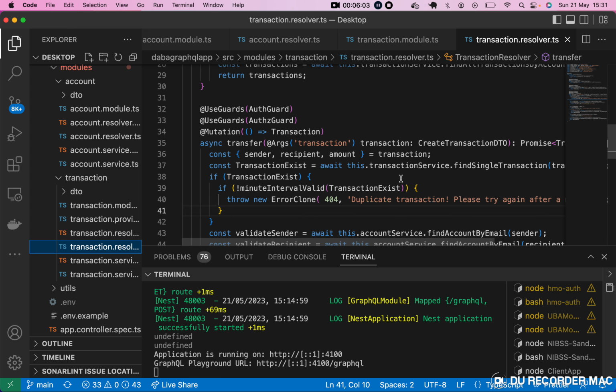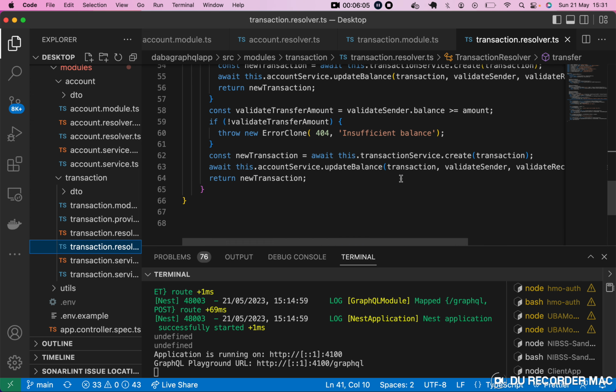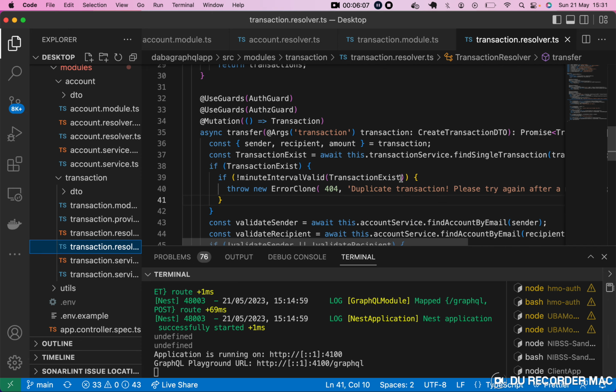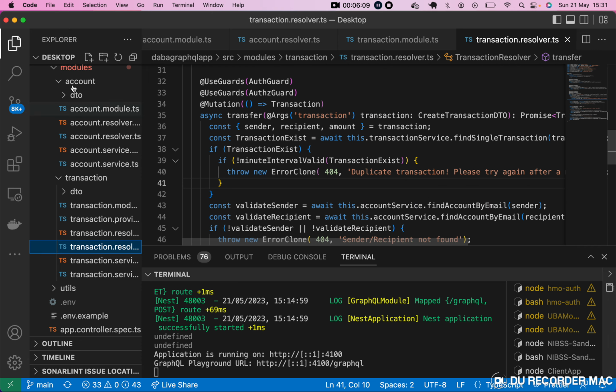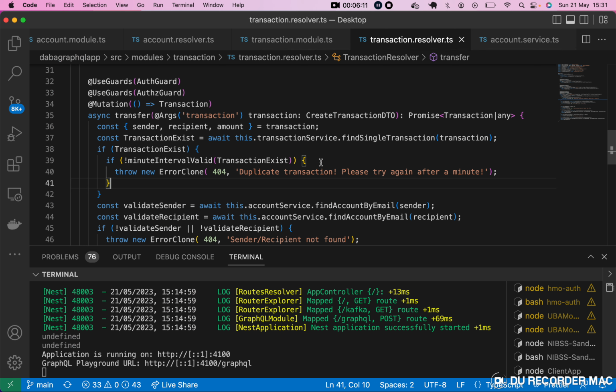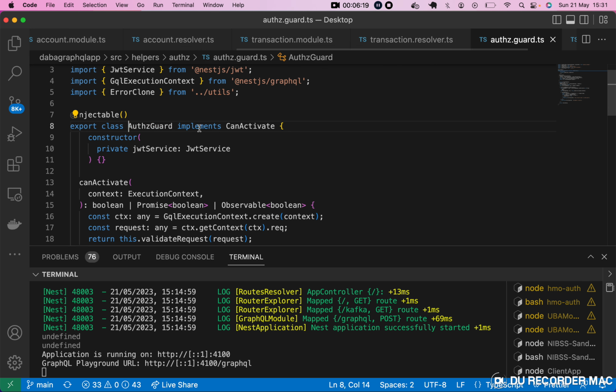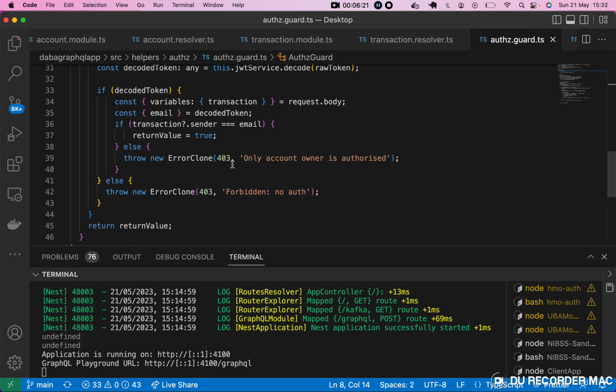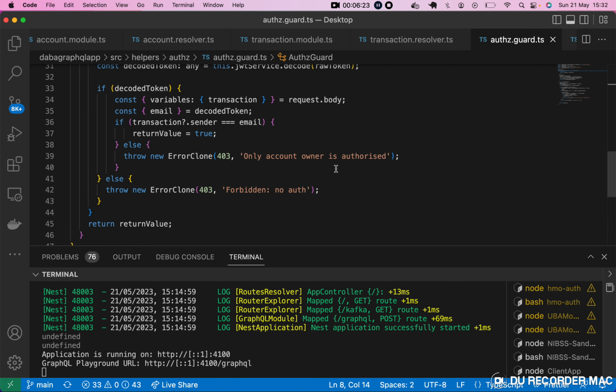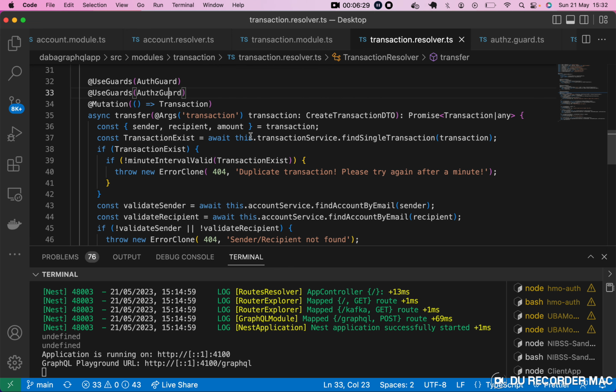The interesting thing here is the main part of the application is actually to transfer funds, which is where we are now. Here, what happens is actually that I verify that the person is authenticated with the token, and here I check to see if the person is the account owner. Otherwise, you return this error, only account owner is authorized, so that somebody else cannot move money from your account.